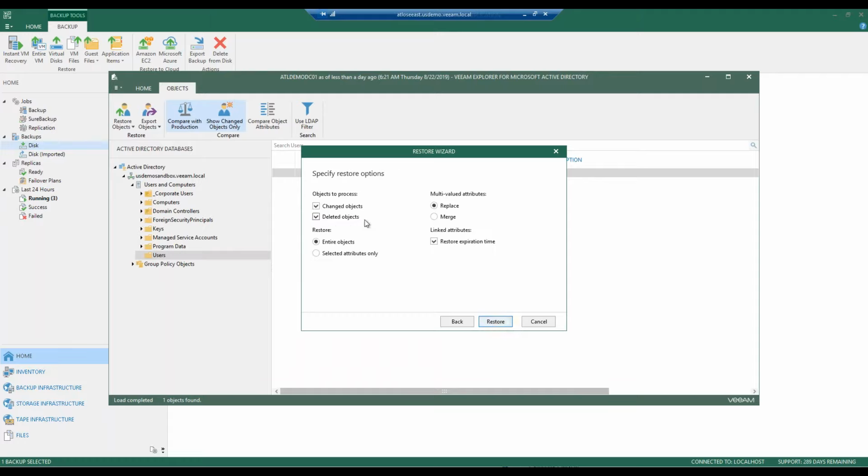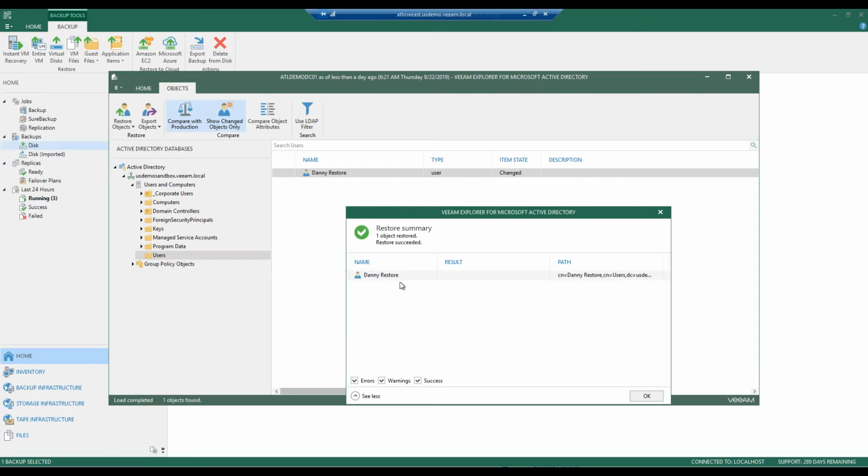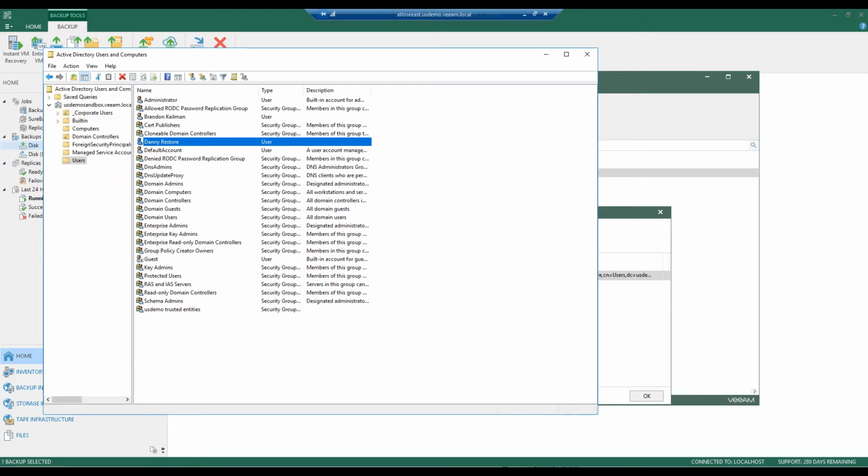So now changed objects, deleted objects, replace or merge, or I can do entire objects or select attributes only. So if I go ahead and do next, and now if I come down through here, I can select all, or I can choose different ones that I need. I'll just do select all here, and then I'm going to go ahead and do restore, and there we go. Fully updated.